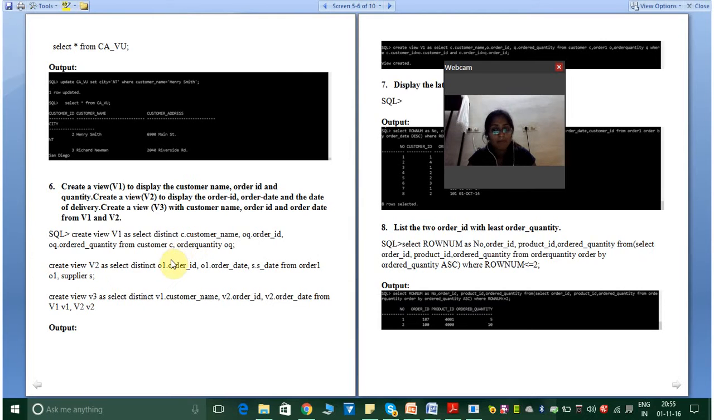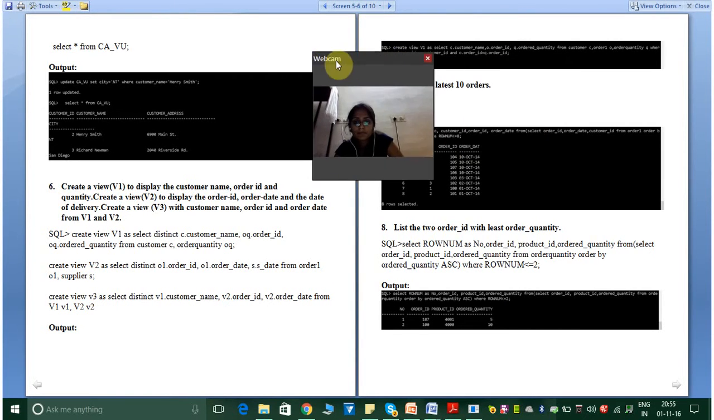Same as I have created the view v2, I have to combine v1 and v2. So I have given create view v3 as select distinct v1.customer name, v2.order id, v2.order date from v1 and v2. This is my third view, that is v3, and my output is here.